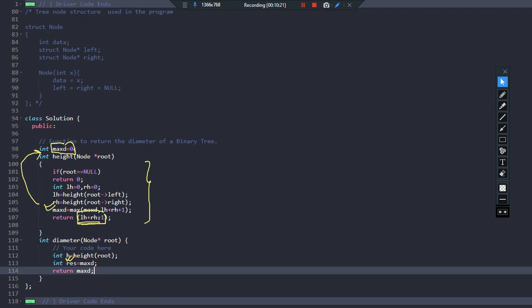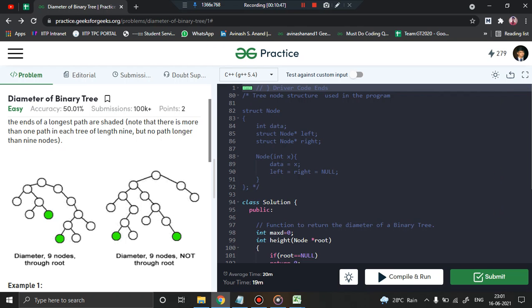because we know that once I had called the function height, while the height was being executed, the maximum values were getting updated in this variable, and it is a global variable here, right? So obviously I can now access that updated value. Let me store it in the result, and let me return the result value. Done. So that's it for this particular code.